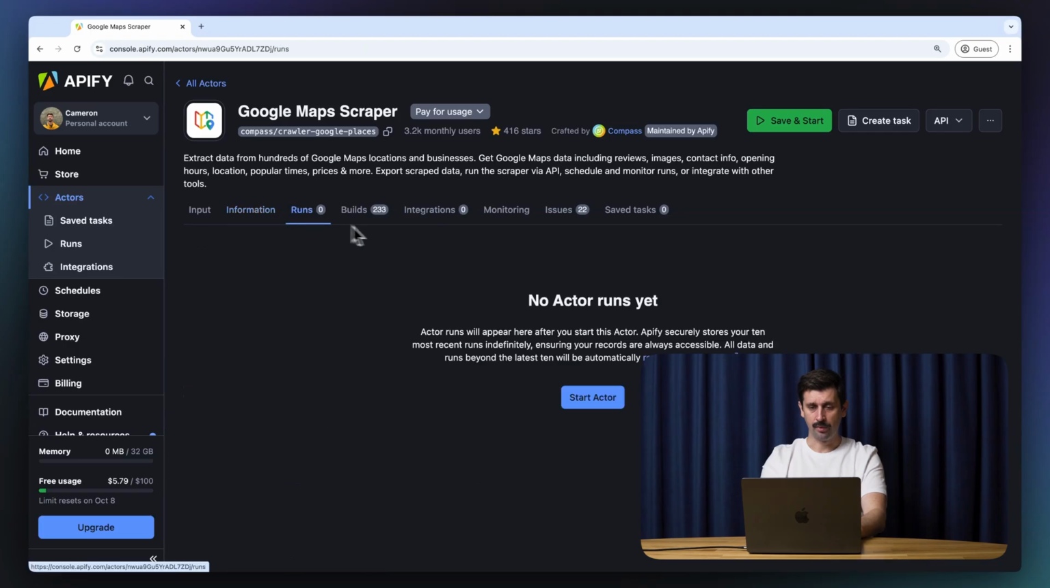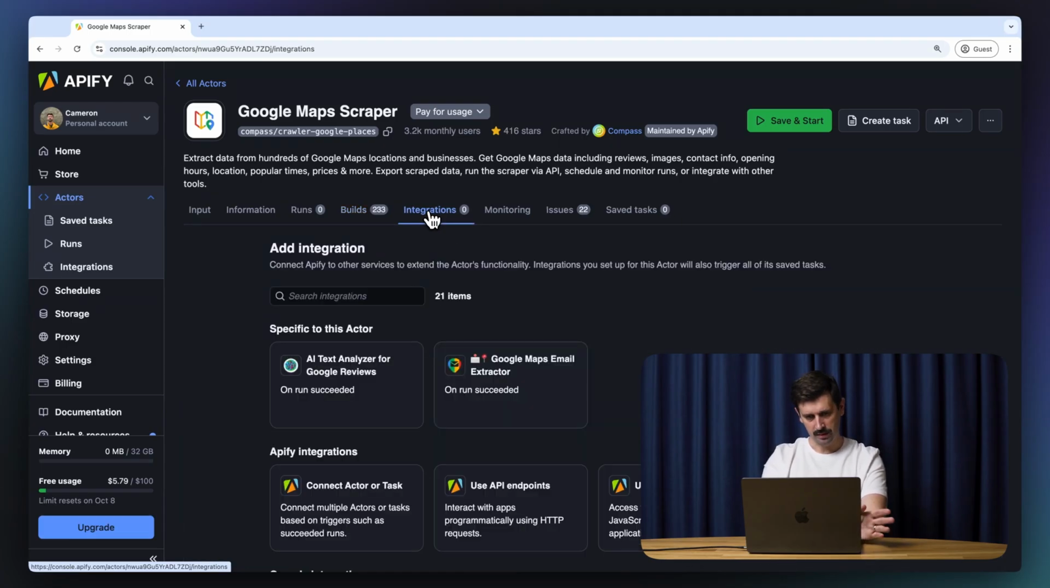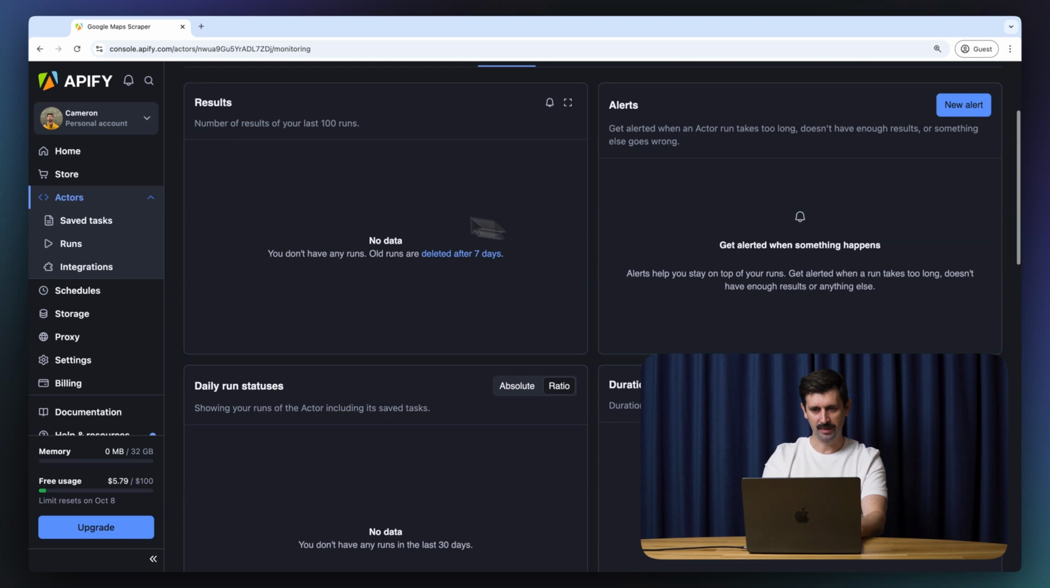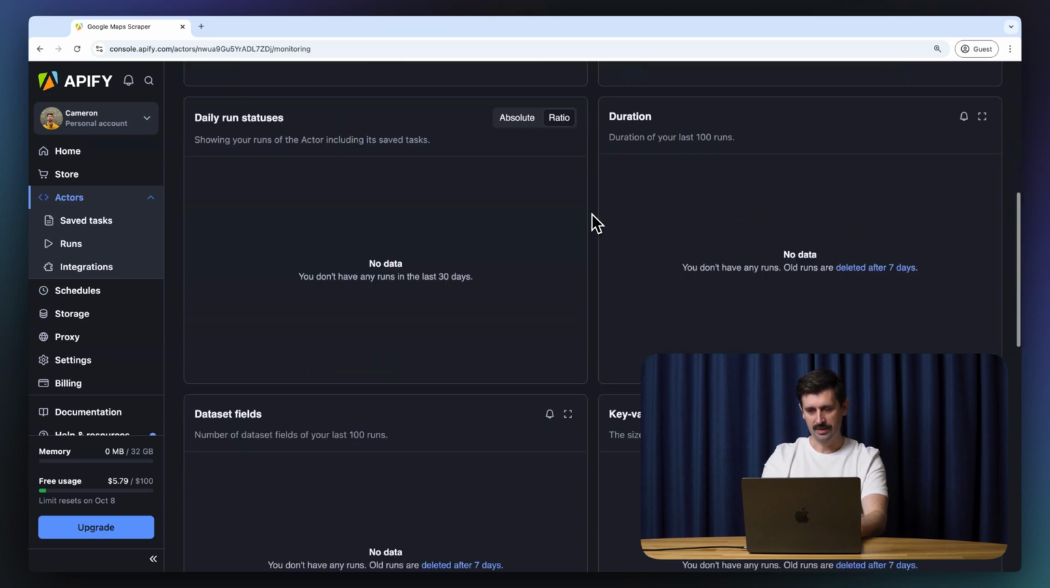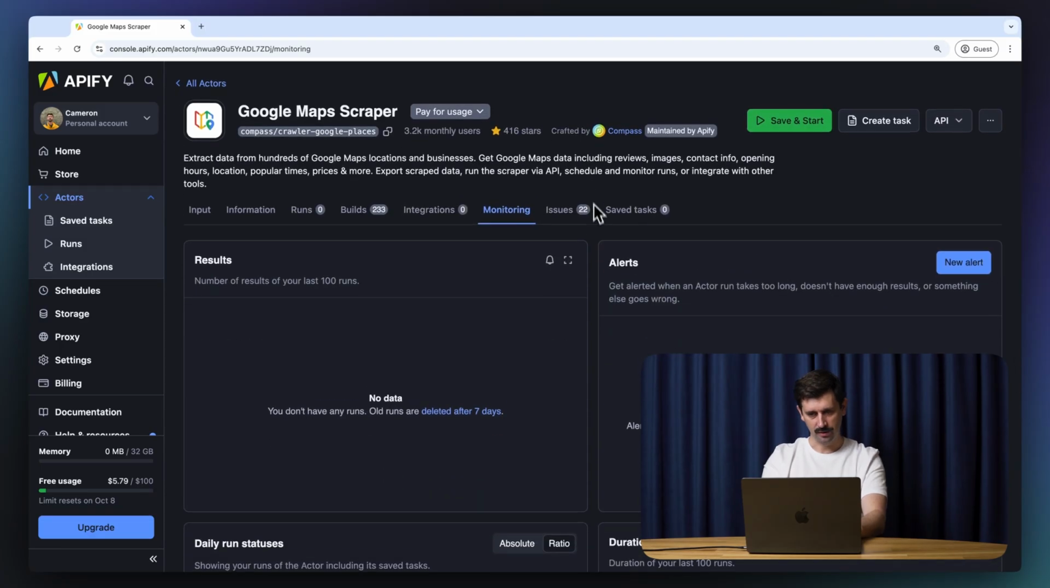All right. On the runs page, you would be able to see any of the previously concluded runs. Of course, this is a demo account, so we don't have any, but we will see some soon. Builds allows you to monitor the changes in the actor through the builds. The integrations page, which we will also get to a little later, is where you can manage the integrations on the particular actor. Monitoring allows you to monitor, as you'd expect, any of the activities of the actor, be it results, alerts, any of the downtime, duration, what has been stored or passed from the actor, and so on and so forth.